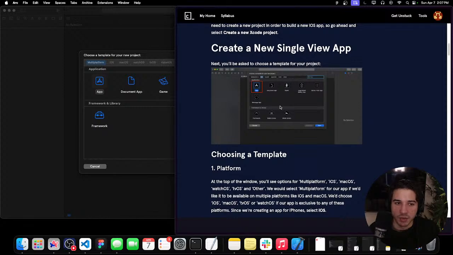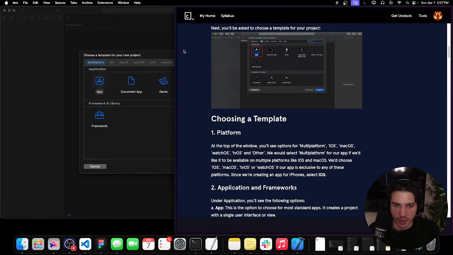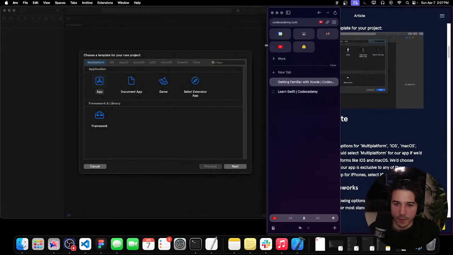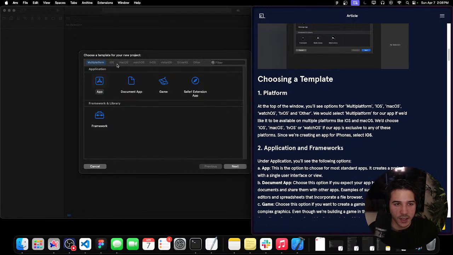Next, you'll be asked to choose a template for your project. Choosing a template platform. At the top of the window, you'll see the options multi-platform. Put it right there. Multi-platform, iOS, macOS, watchOS, tvOS, and other. We would select multi-platform for our app if we'd like it to be available on multiple platforms like iOS and macOS. We choose iOS, macOS, tvOS, or watchOS if our app is exclusive to any of these platforms. Since we're creating an app for iPhones, select iOS.